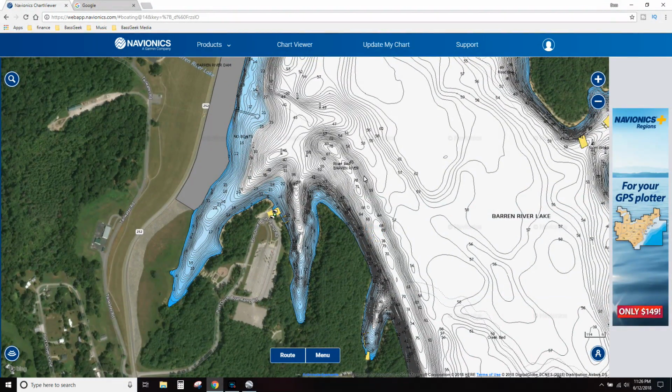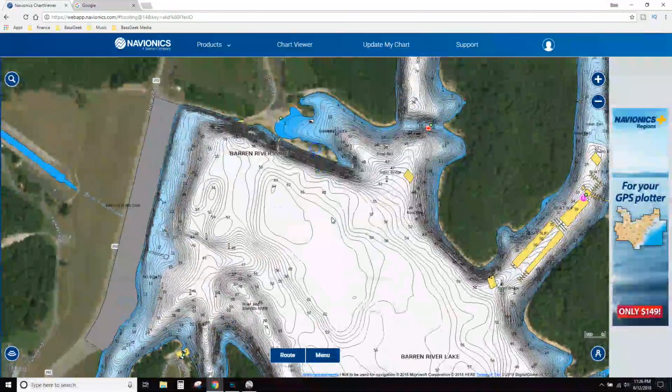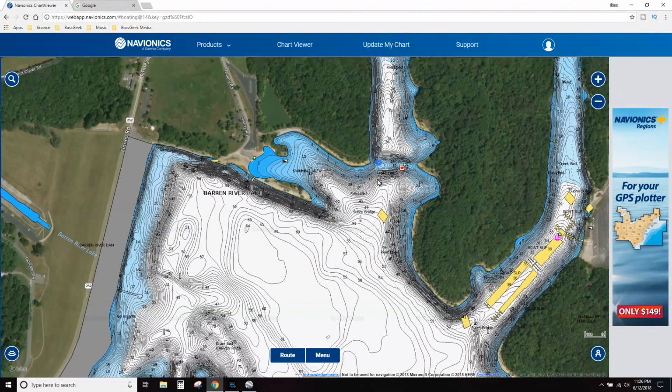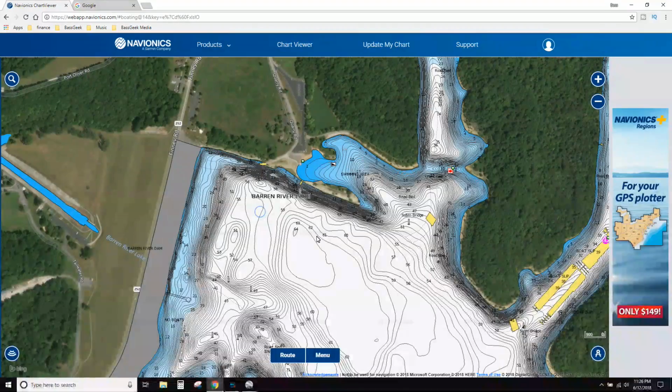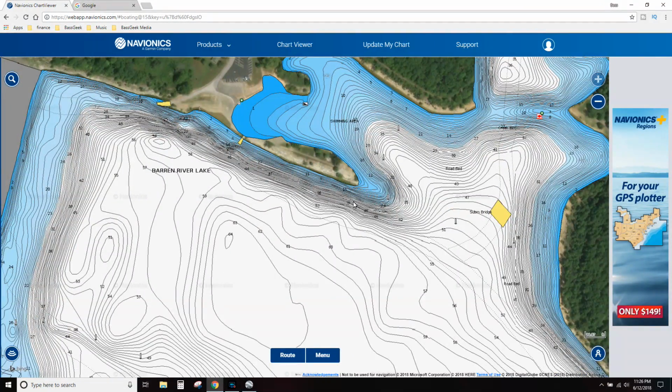So since I can't fish those, we're not going to actually stop there. But a spot that we are going to look at, as we can see, we've got a little creek channel that runs here.